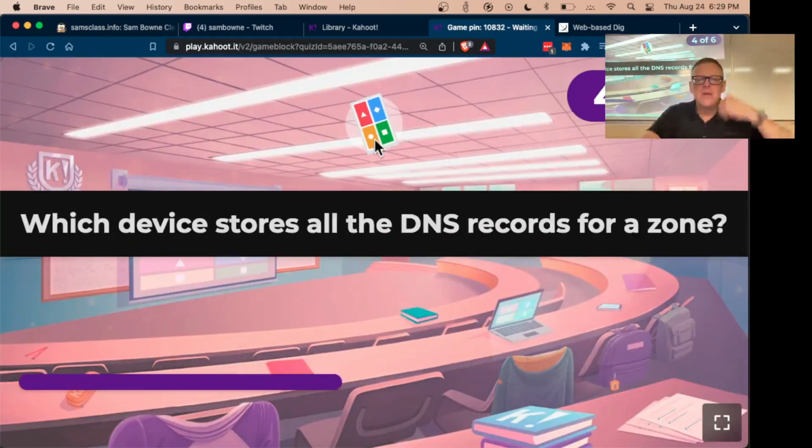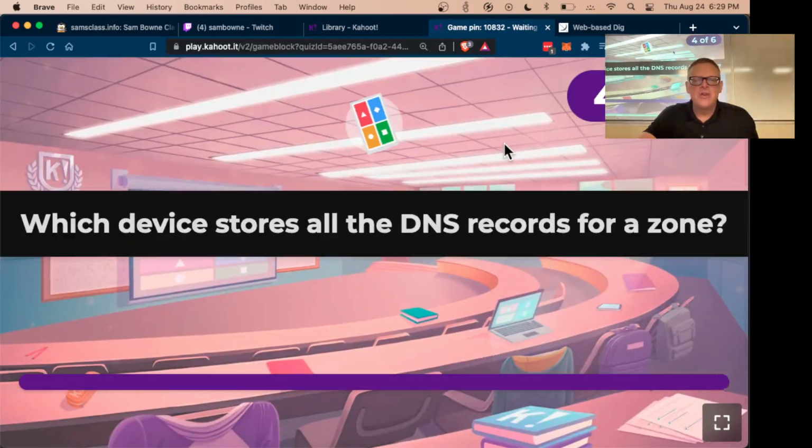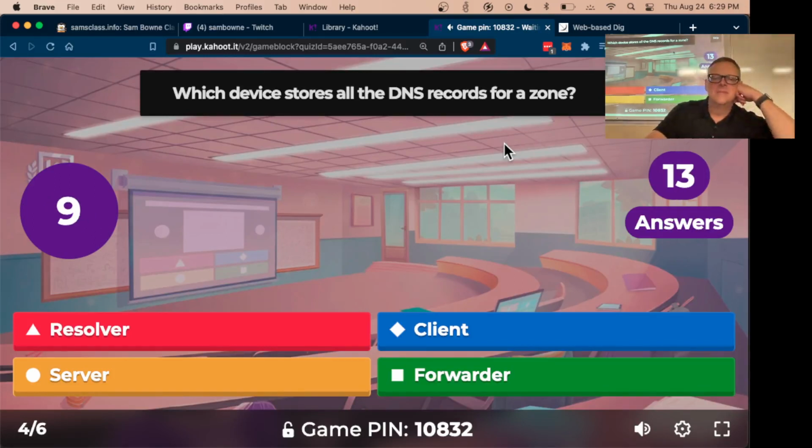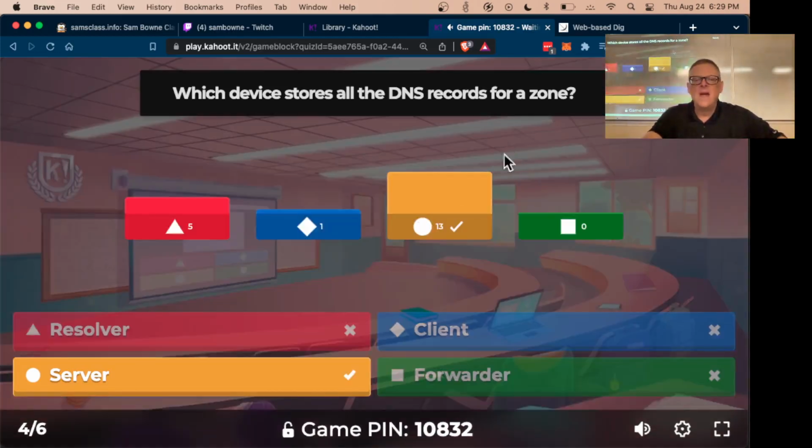All right, so what device stores all the DNS records for a zone? Yeah, the DNS server has a zone of which it has data, and it has a zone file for that. That's where the data comes from.